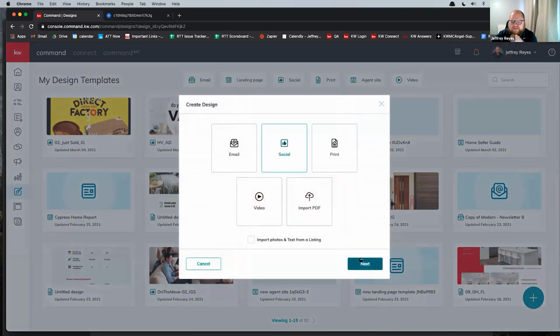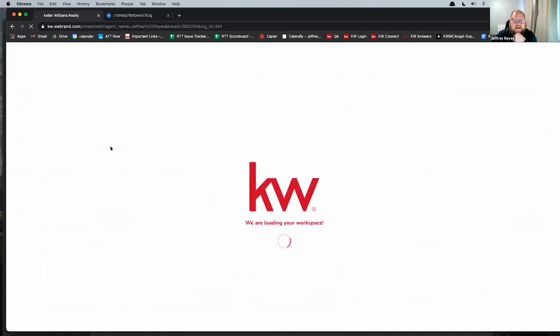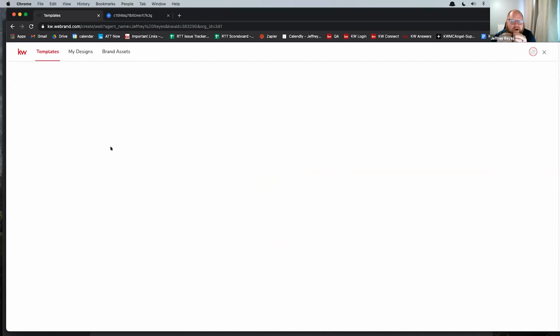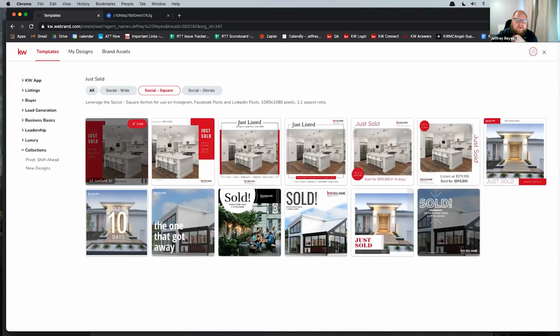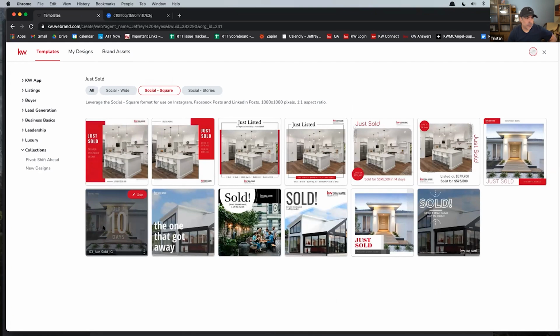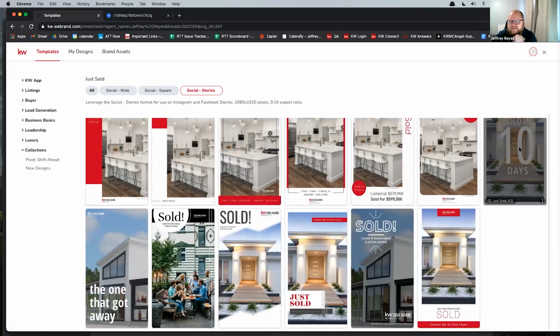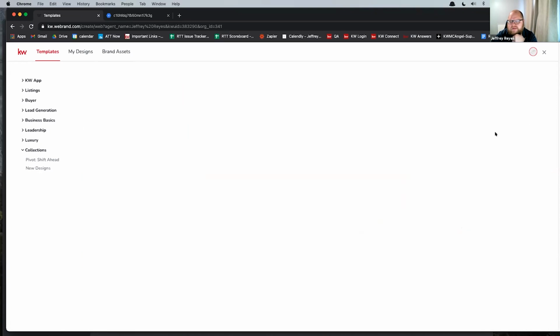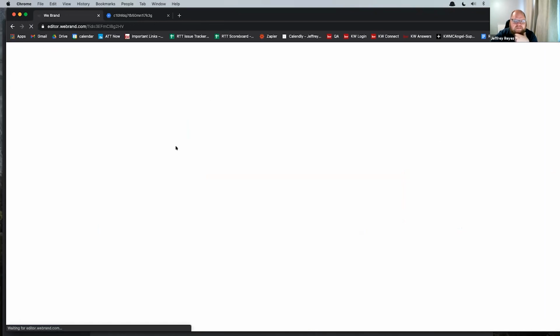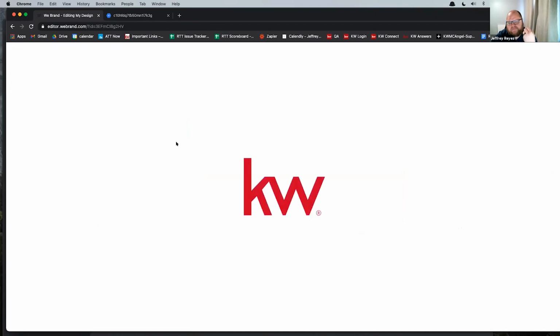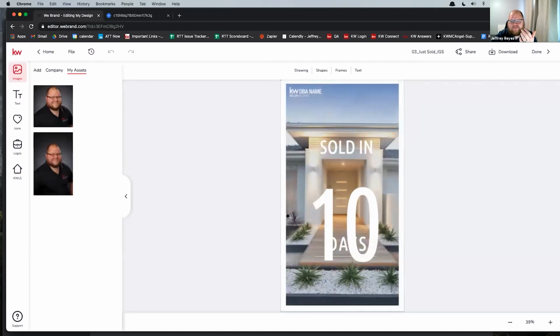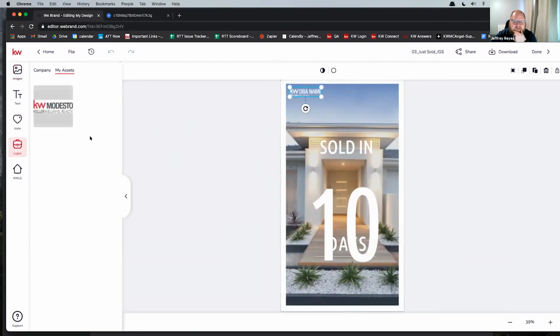Now the same thing, when I come into social, I'm going to go to that. It's important if I'm telling a story in a post, I want unity in what I'm saying. So here we have the just sold, and it's the square. I'm going to go to stories, and I'm going to use the story version of that one. Click use. So it's the same layout, the same font, all that stuff, but it's in the vertical stories format. Again, you can come in here and change that information.